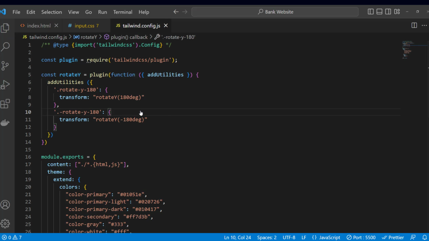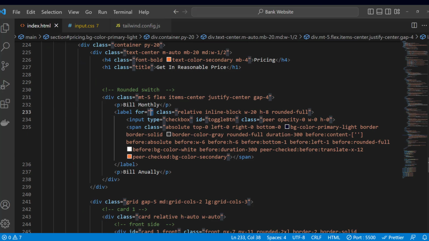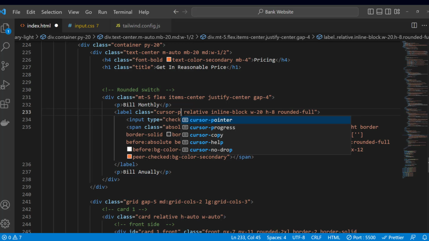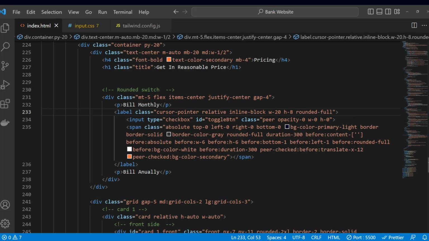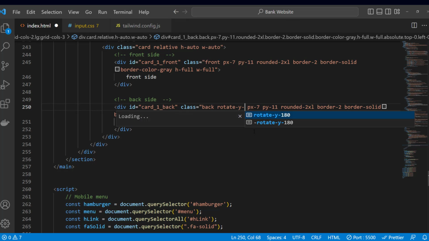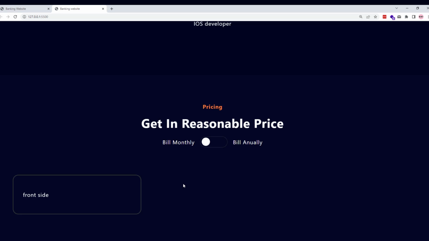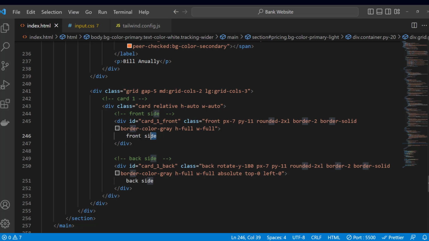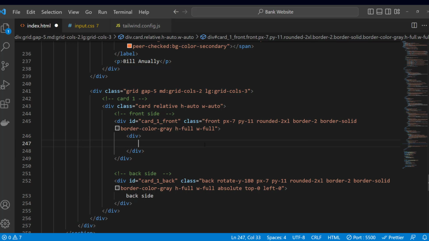Let's go into our index.html file. We don't need this one, and here let's add cursor will be pointer. Now save the changes. I will scroll down, and inside this back side in here let's say rotate-y-180. Back in the browser, now let's add more content on our front side. Let's get rid of this one, and in here let's say div, and that div is going to have a class equal to position will be relative.